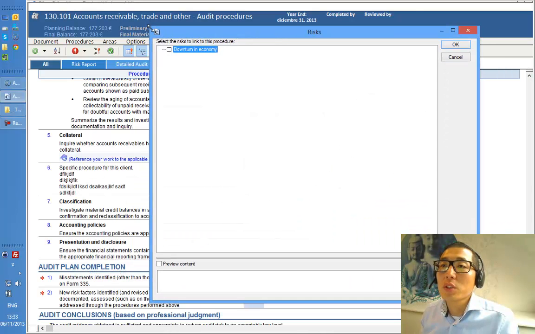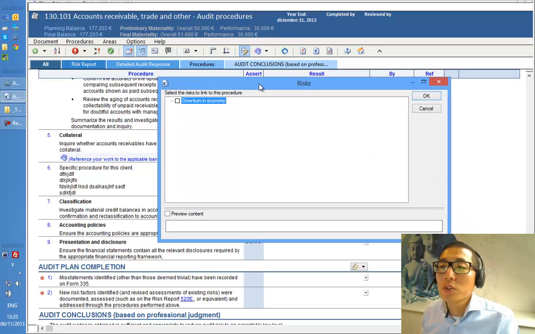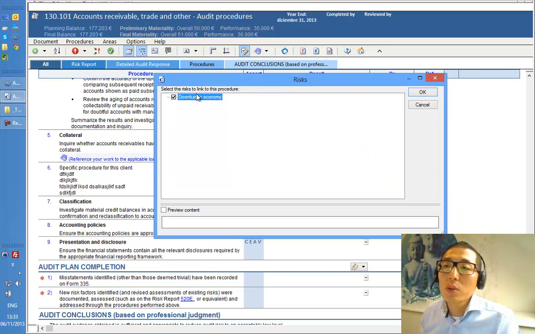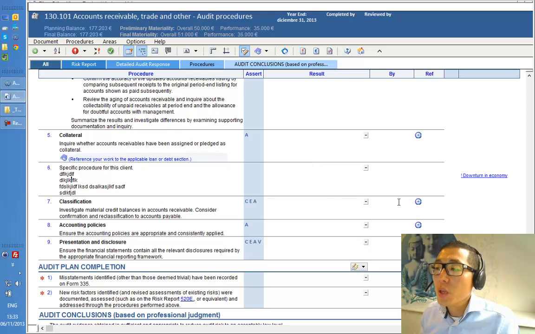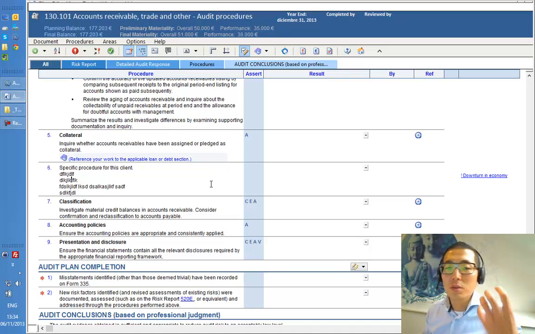I only have one risk in this engagement, in my receivables. So I'm just gonna select that one, downturn in the economy. And what it shows me here at the right hand side of the screen is that this procedure is now linked to my risk, downturn in the economy. And I think this is a very common situation. You identify a specific risk, a risk really specific for this client, and your default procedures might not fully address that risk. So you tailor your work program, you create your specific procedures, and then link those to the risk.